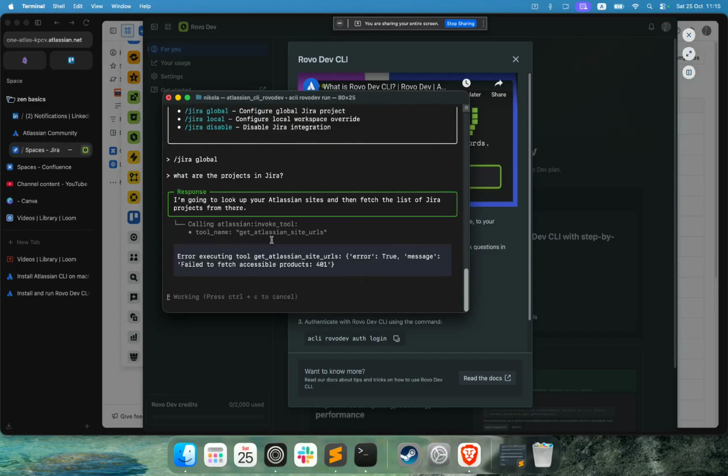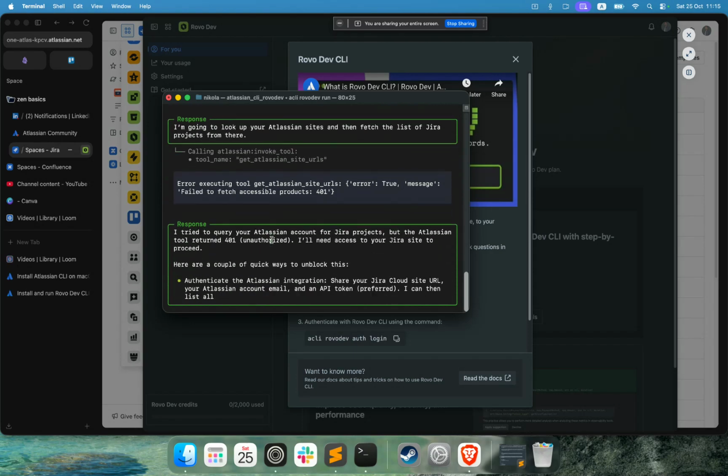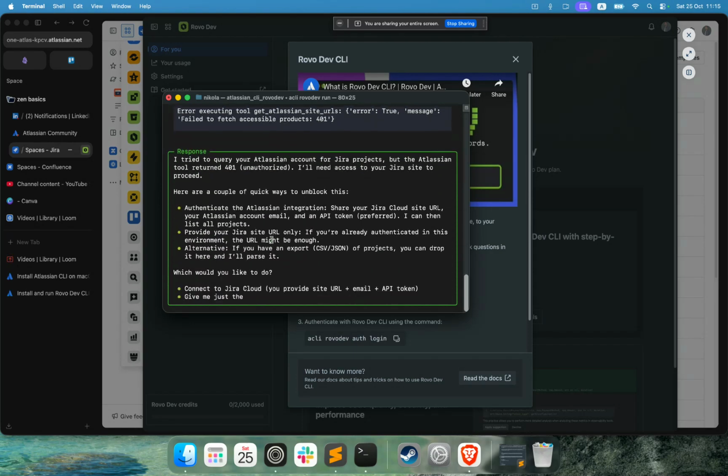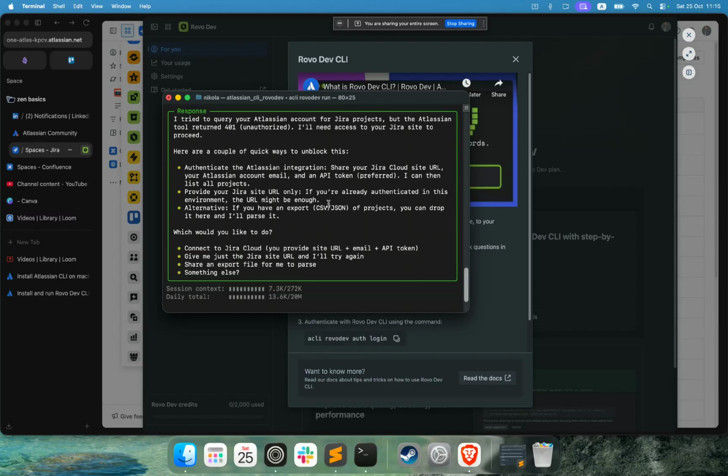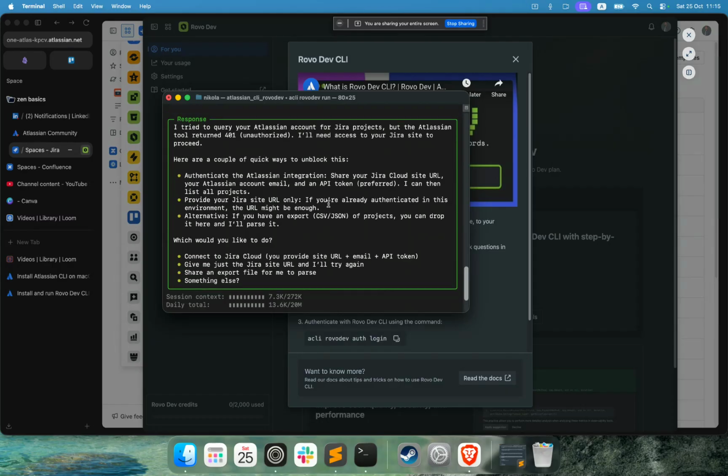Alright, so error true, failed to fetch accessible products for 401. Okay, alright, so it's doing things like this. This is interesting because this is the response that I'm getting from the CLI.